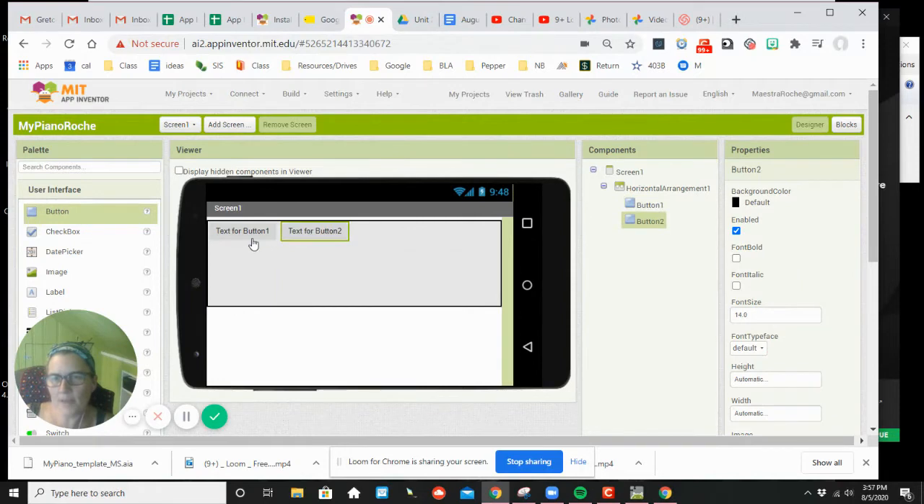So that's button 1, button 2, button 3, button 4, button 5, button 6, button 7, and button 8.